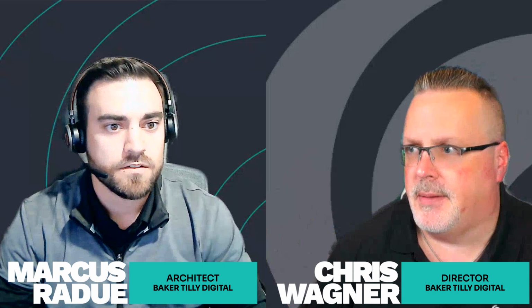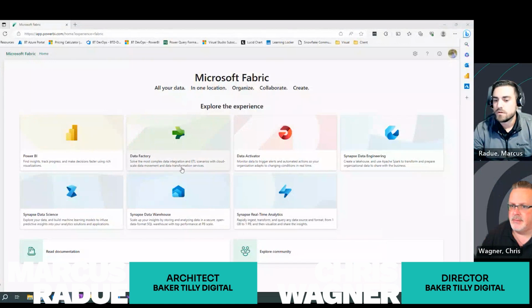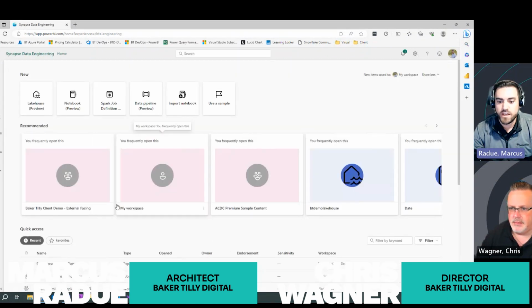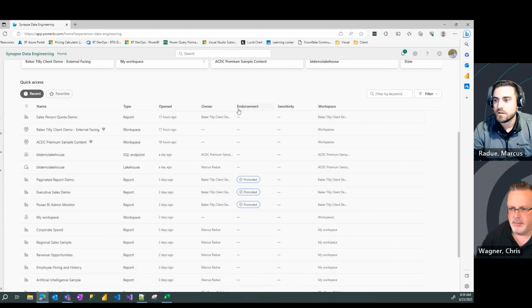Let's see how we can go from that SQL endpoint into Excel and start to use that data in our processes. Sounds good. Share my screen here. Starting at the Fabric homepage, we're going to navigate to the data engineering section and pull up our Lakehouse SQL endpoint.